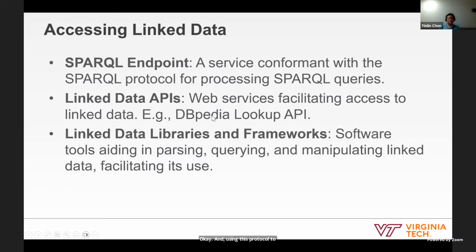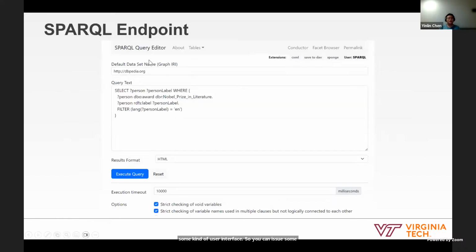Or you can use linked data APIs. They provide a web service, and you can access linked data. For example, DBpedia has a Lookup API, so you can access the data. Many of them also provide some kind of user interface, so you can issue a keyword and access the data. So this is one example.